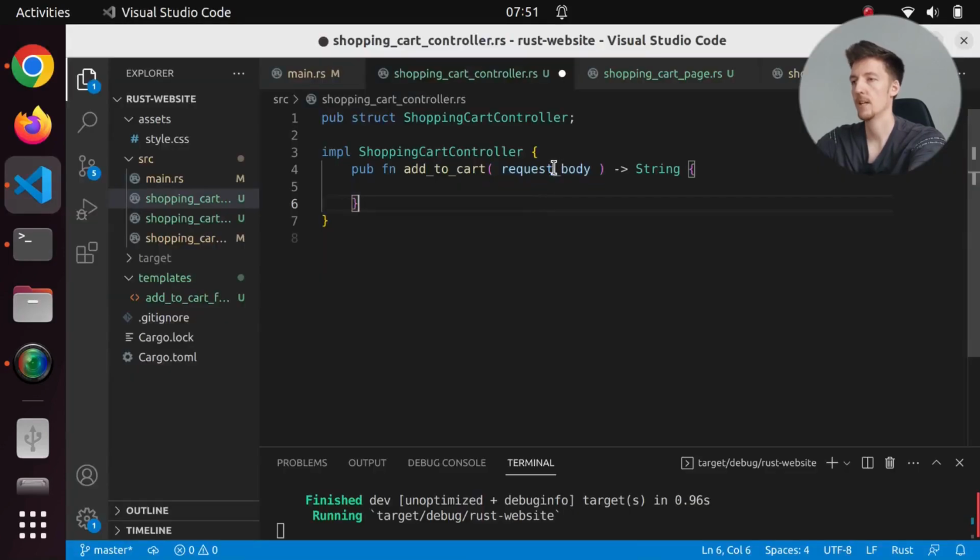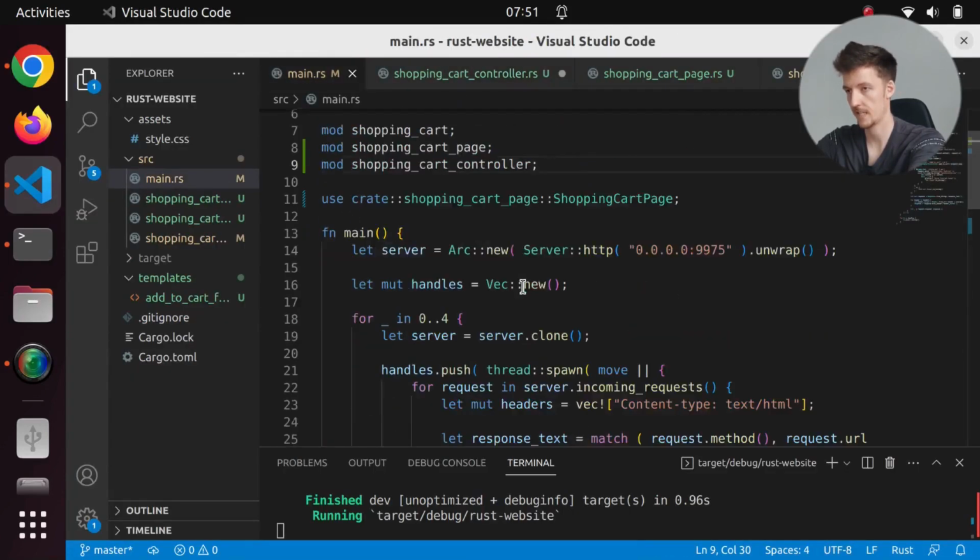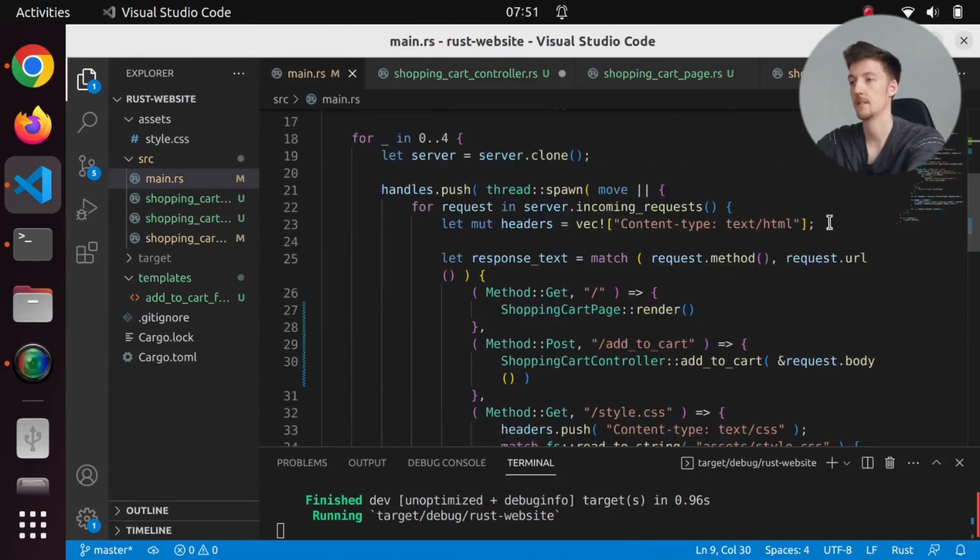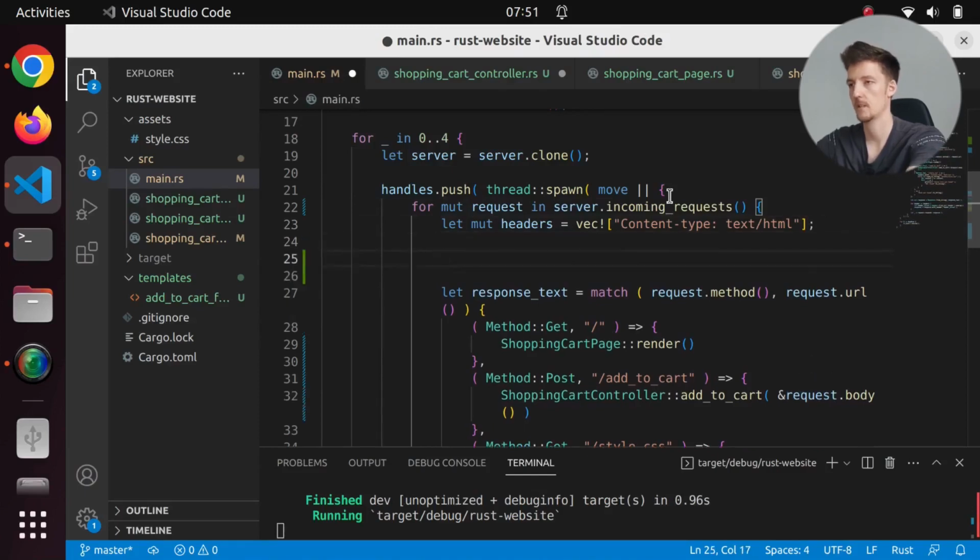Okay, now should I just pass in the request? I think it has to be mutable in that case. Or should I just get the body every time and then just pass it as a string? Let me do that. I think I have to add this as mutable because as_reader will mutate it. So I will have to say let mut request_body equal String::new.